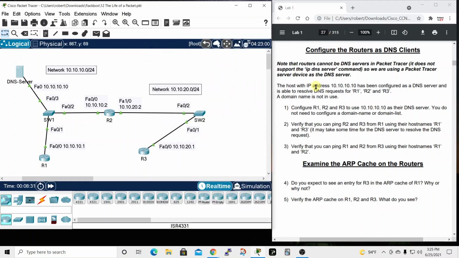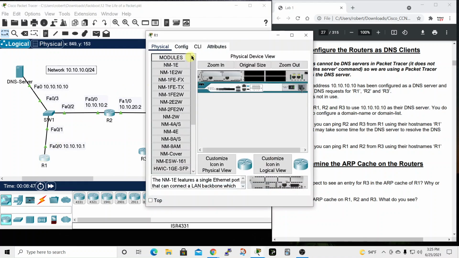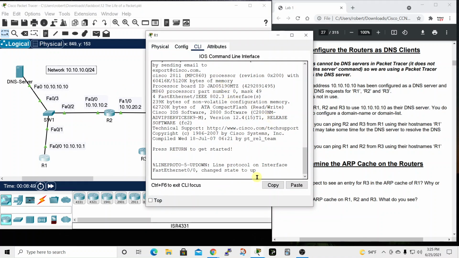So the first thing we need to do is configure routers 1, 2, and 3 to use 10.10.10.10 as their DNS server. You do not need to configure a domain name or domain list. So let's start there. Let's open up router 1 and get to the command line.